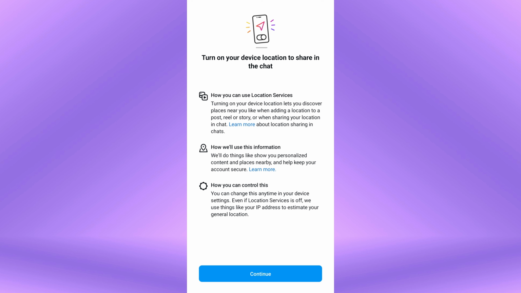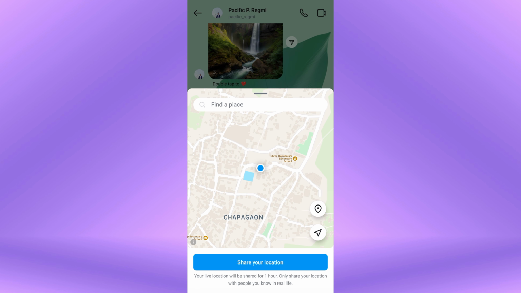You may need to grant location access to Instagram if you're using this feature for the first time. Instagram will display your current location. If you wish to share your live location, tap the Share Your Location button.